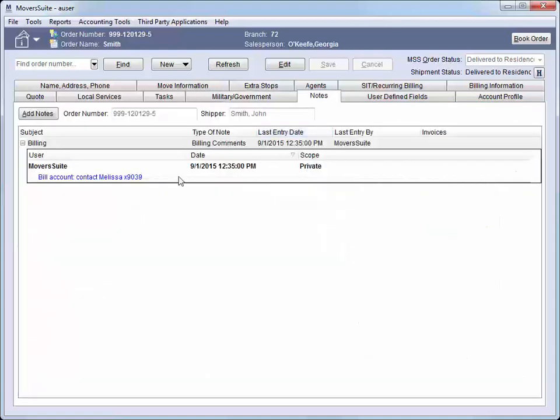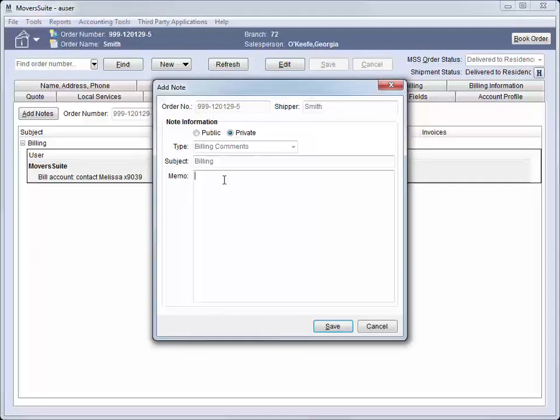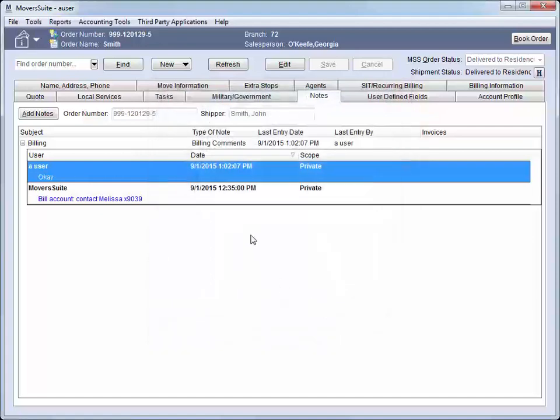Open the Notes tab to view information gathered along the life of the order. Quickly add notes through the Add Notes button, or we can append to an existing note through a right-click option. MoversSuite allows for different types of notes that come from multiple sources. All order-level notes are visible within the Notes tab, available throughout all MoversSuite modules.